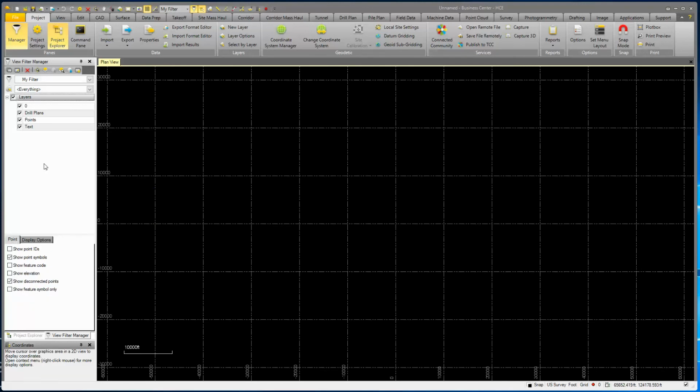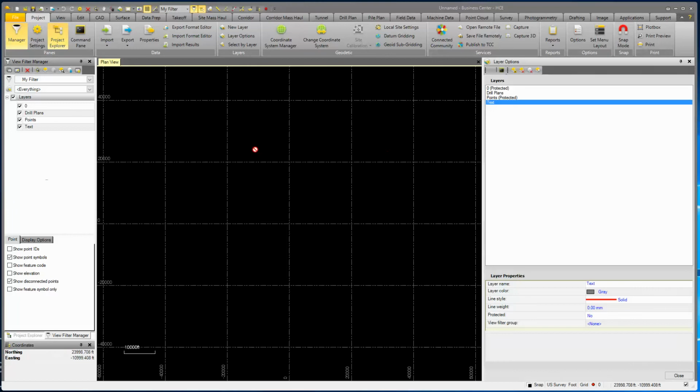So what I want to do is, these are the base layers that it creates. Layer 0 is always there, drill plans is always there, points are always there, and text are always there. So these are always options in the base install of Business Center, and we can modify and add to them. So let's go ahead and right click on one of these and say layer options.